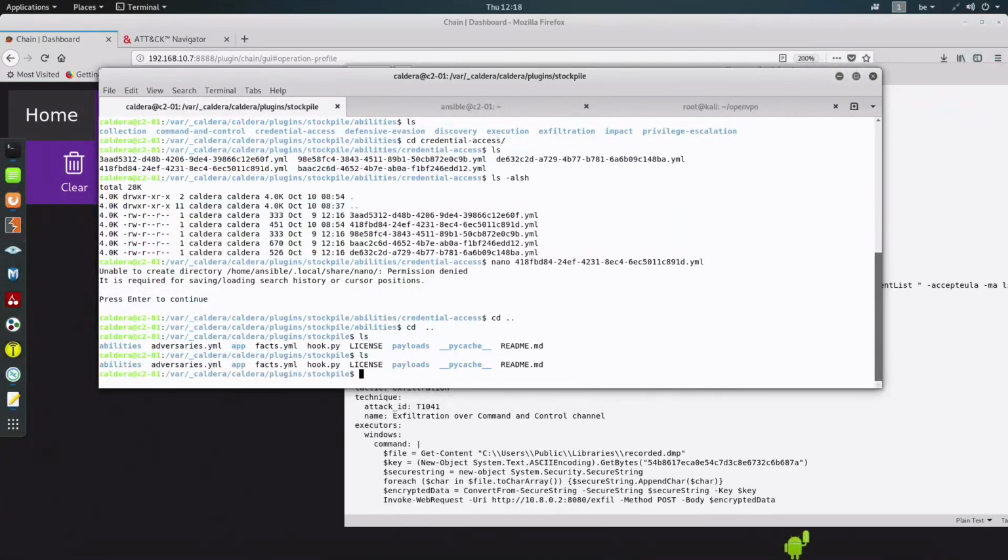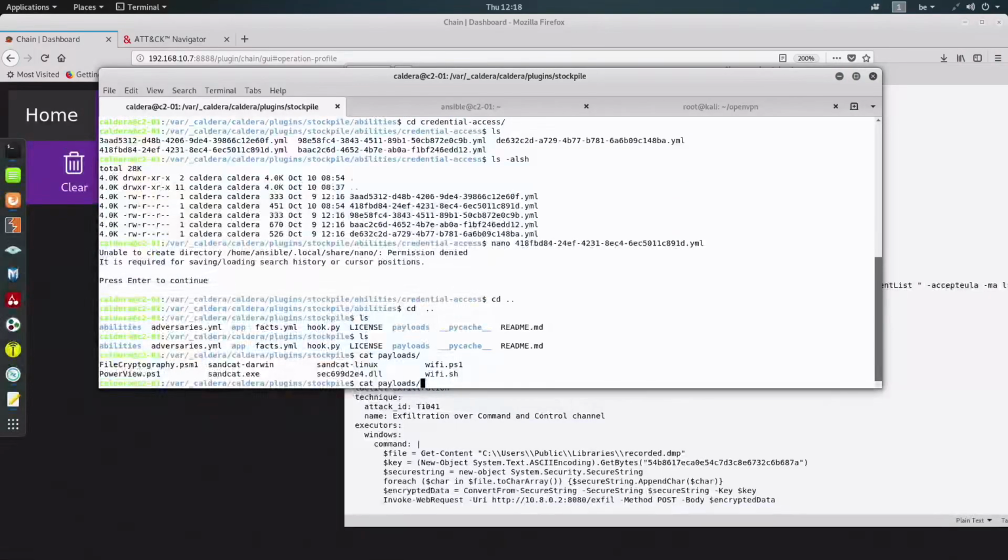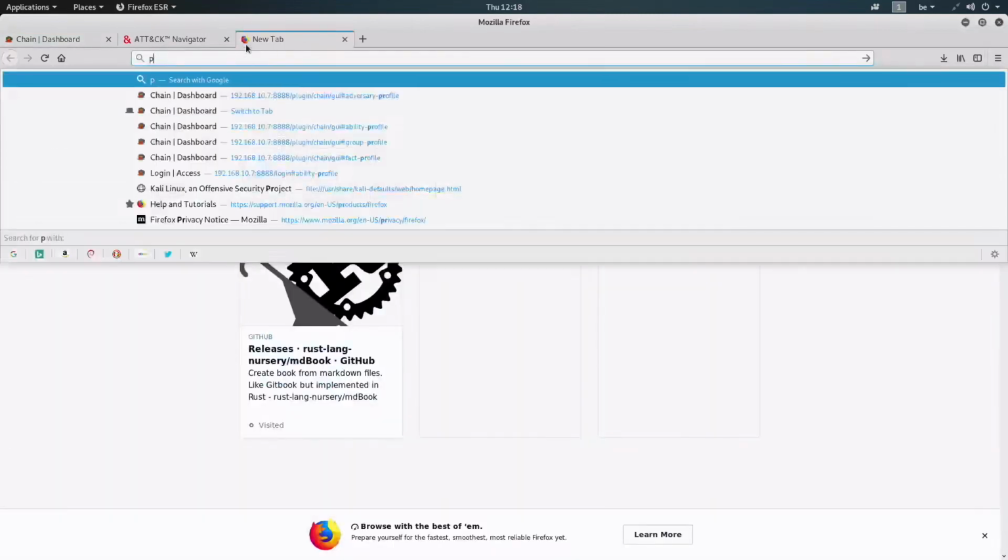So here we have a stockpile, and you can go into the payloads directory, and you can see, for example, I have a couple of files there. One of them is 699d2e4.dll. One of them that's not there is my ProcDump. Why not? Because, as I mentioned, I still need to put it there.